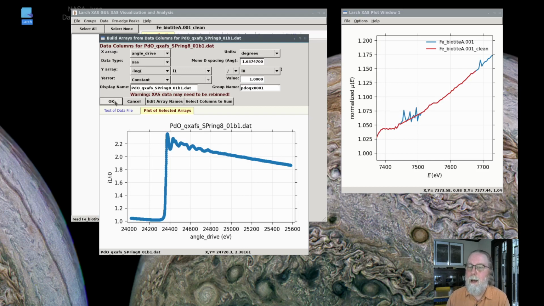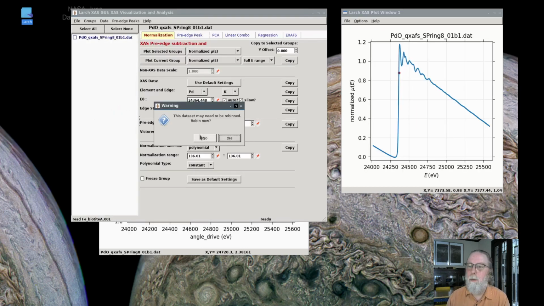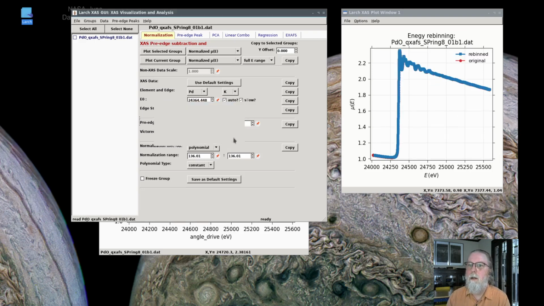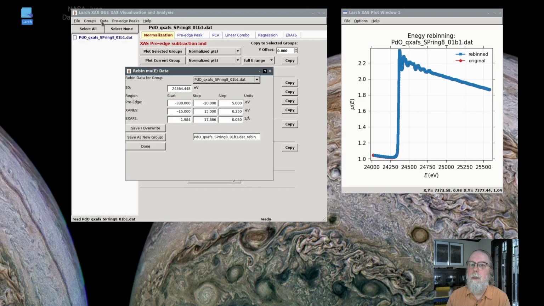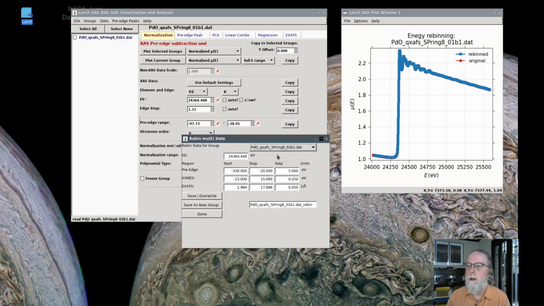So I'm going to click OK, and this brings up a dialog box that says this data set may need to be rebinned. Rebin now, and I will say yes. You could say no and then do that correction by bringing up the Rebin Data dialog from the Data menu. So here, this data set, it's identified a value for E0 that seems reasonable.